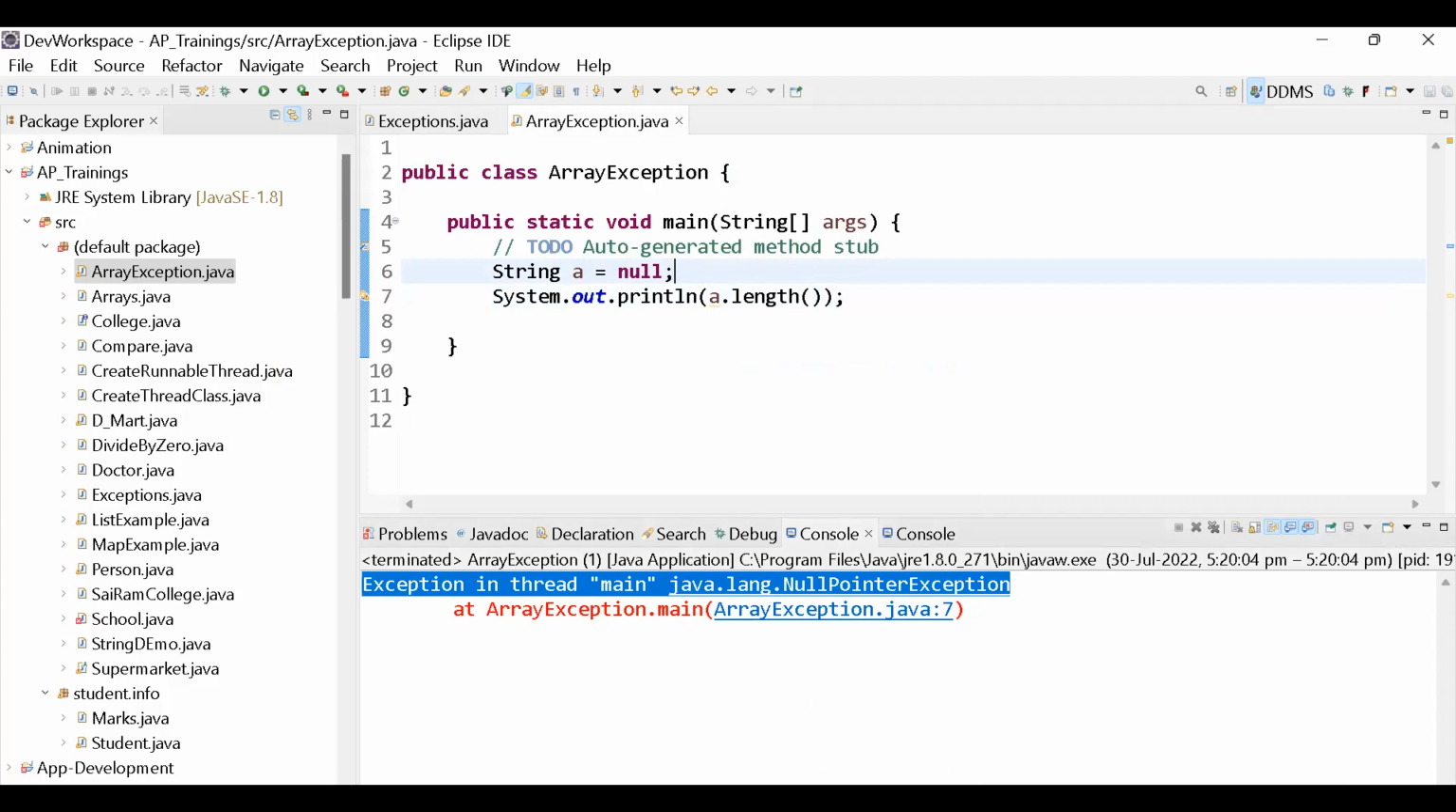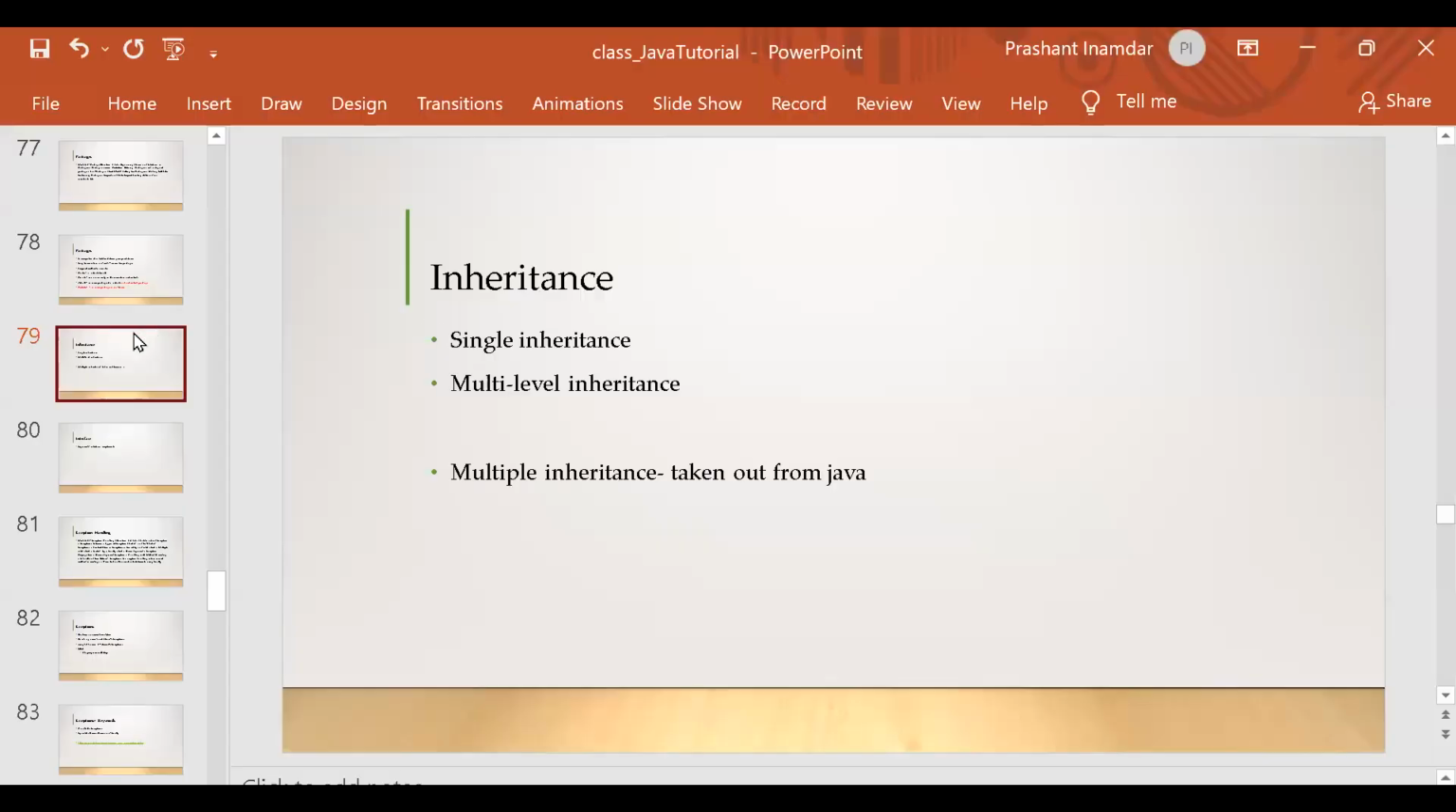Okay, of exception, we need to handle the exception. So I hope this concept is clear. Okay. Now, I will complete the small topics on abstract class.